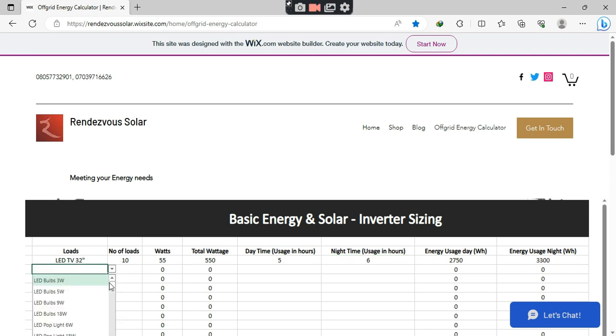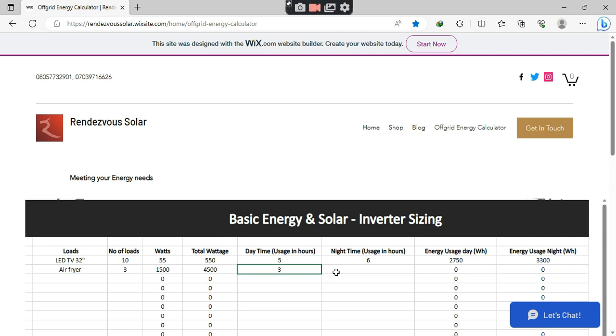Likewise, we use air conditioner. Let's use air fryer for cooking. Let's say we have 3 in the house. We have 3 hours in the day and 1 at night. And we have air conditioner. Let's go with this. So we have 5. We have 4. And then we have 4 hours during the day, and then we have 6 hours at night. That's just about it.